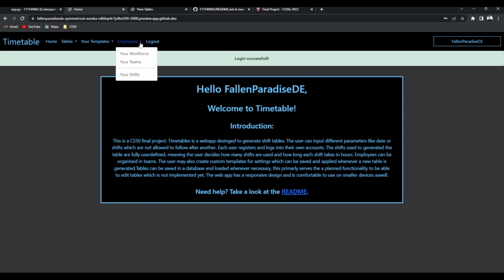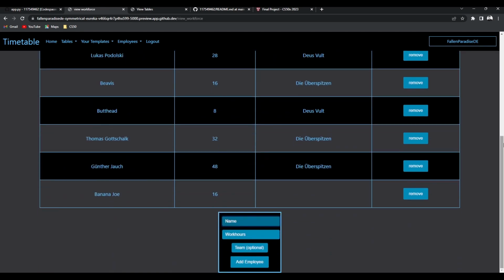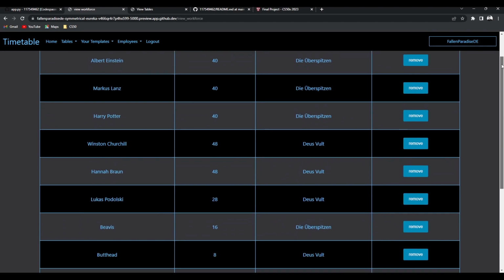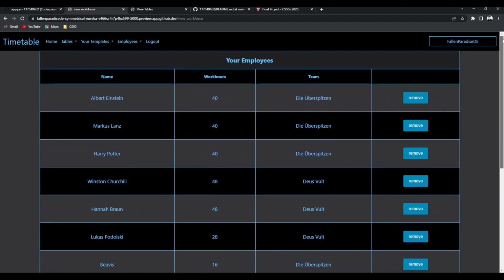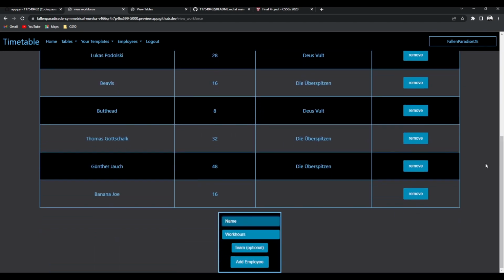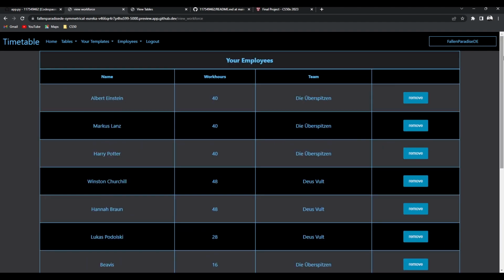The first step we would take is going over here to employees and to workforce to take a look at the workforce. As you see, I already added some employees to my workforce, but let's say you start anew or you just want to add a new employee, you would enter his or her name, the work hours they work, and you could also add them into a team. In general, this is a nice little overview over your employees, as you can see how long or how much they work and in which team they are. You can also easily remove them if need be.